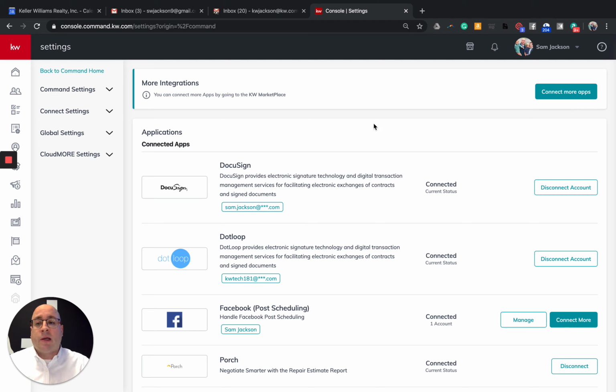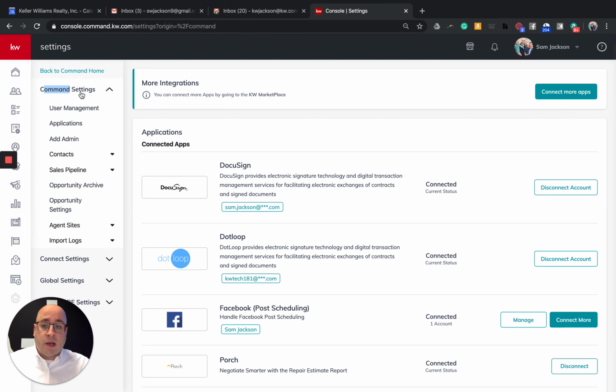So once we're in our settings, we're going to go over to the left hand side, and we're going to go to Command Settings, and you should have this button that says Add Admin. If you do not see this button, there is an issue with your profile within CloudMore or within WinMore, which is the back-end Market Center system that we have.